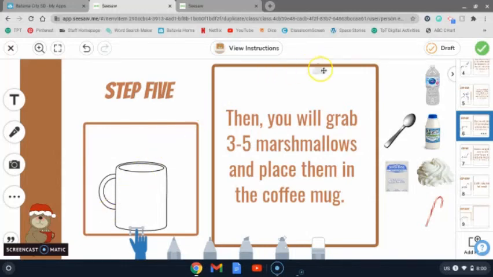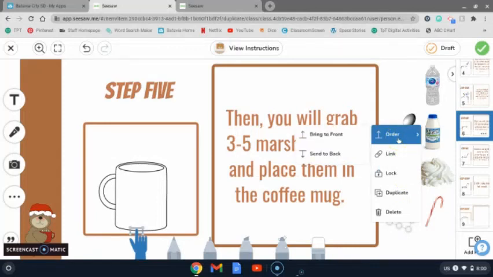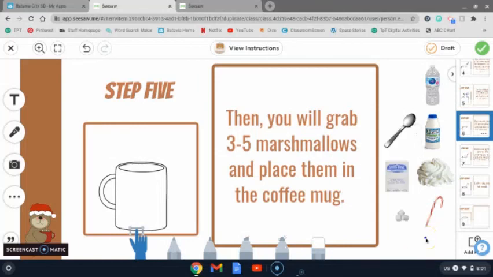So in order to fix that, we need to take one extra step. We need to click on the 3 dots for our marshmallows, and I'm going to move them so you can see this even better. And we need to click on the word order. Then we need to click on the words bring to front. That means they will come in front of the coffee mug. So now that I've done that, when I drag them to my coffee cup, they will stay in front of it. So now I can put them on top to make it look like they're sitting on top of my coffee.